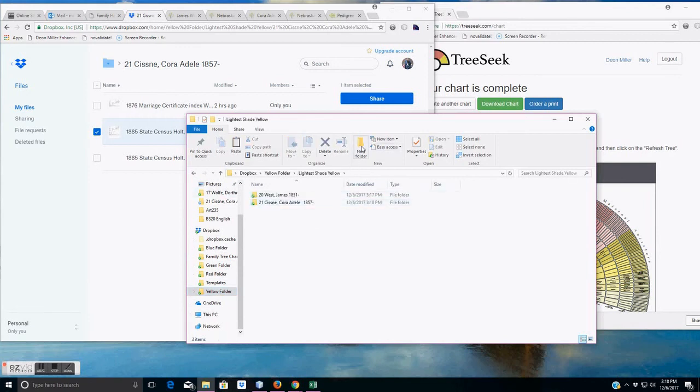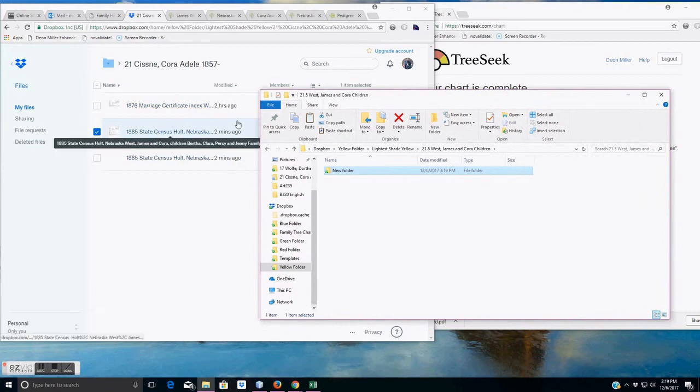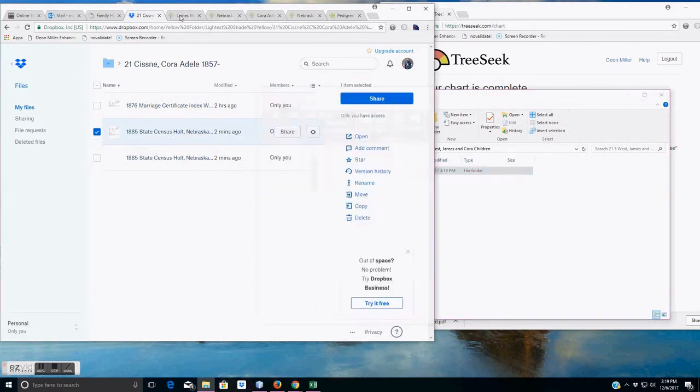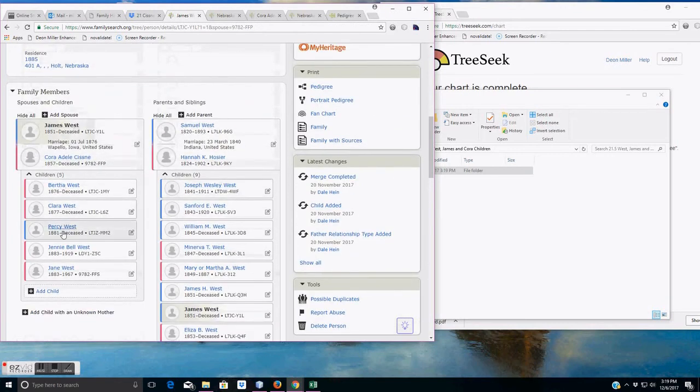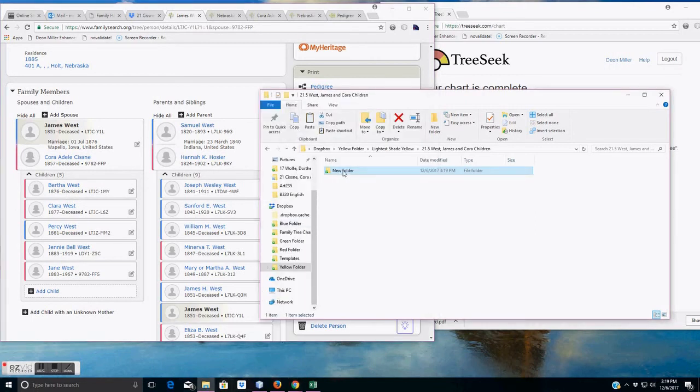So now we've got both of them, and let's create their children folder for James and Cora. So we're going to put last name, which is West, James and Cora children. And that 21.5 is going to keep it right along with them. Okay, and let's go into our FamilySearch here. Okay, and we've already got the children listed here. We've got Bertha, Cora. So we're going to rename this folder.